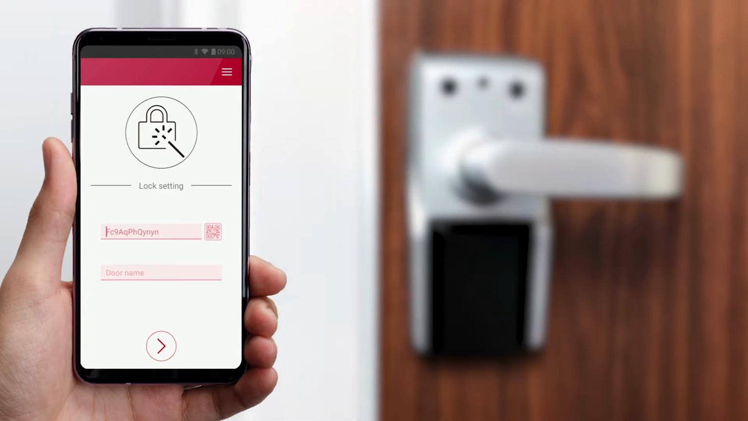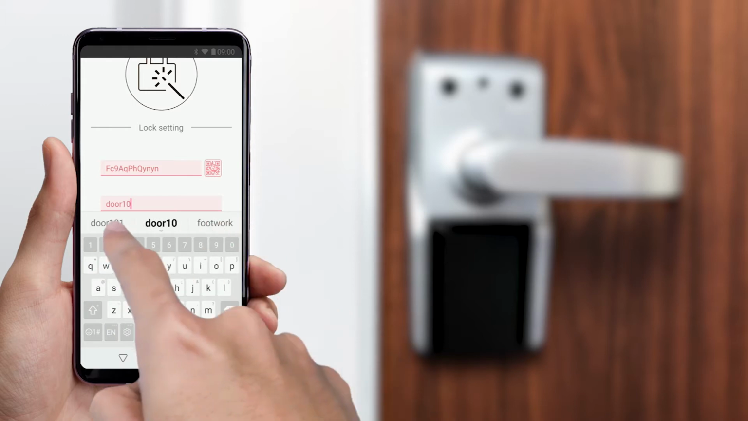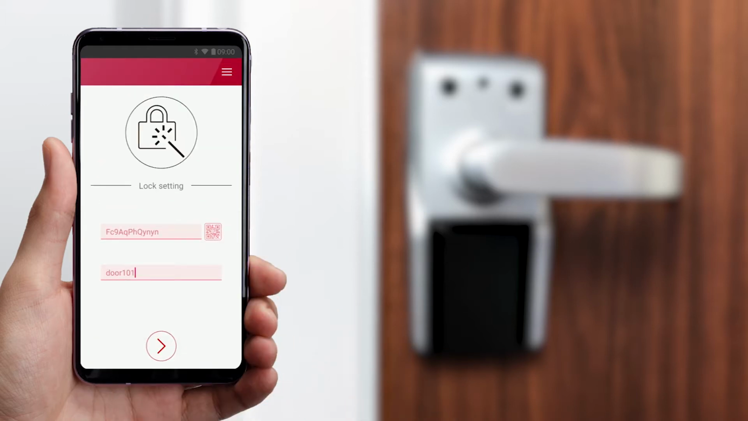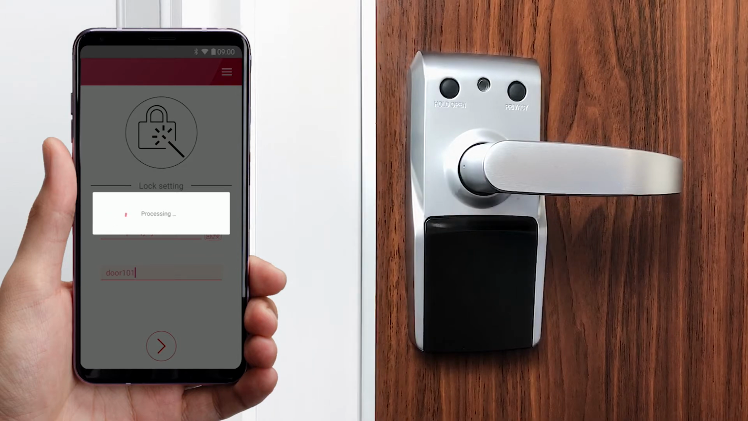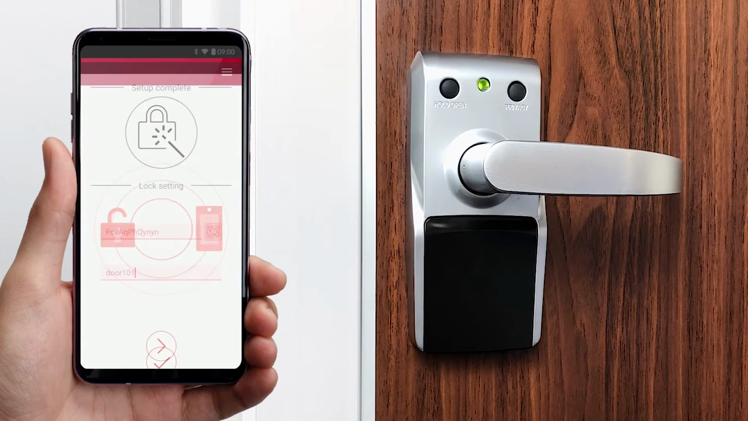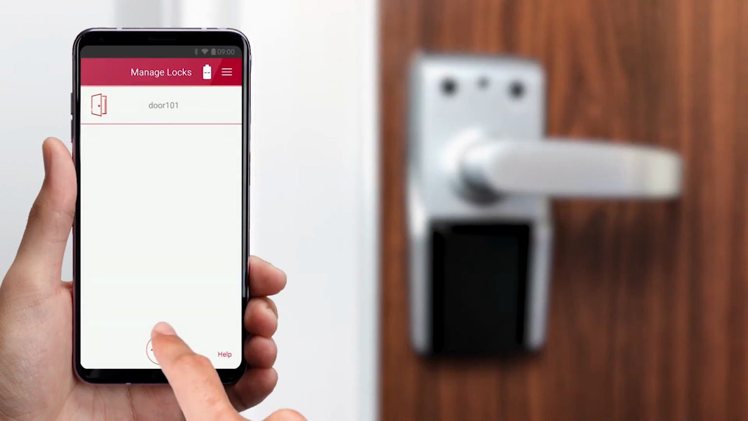Give your door lock a suitable name. Tap the button below to continue. Once the new door lock has been added successfully to your phone, the door lock green light flashes once and a short beep to indicate that the new door lock has been added. Tap the button below to continue. The new door lock appears on the Manage Locks page, indicating that you have completed the installation and set up the Smartlink app.